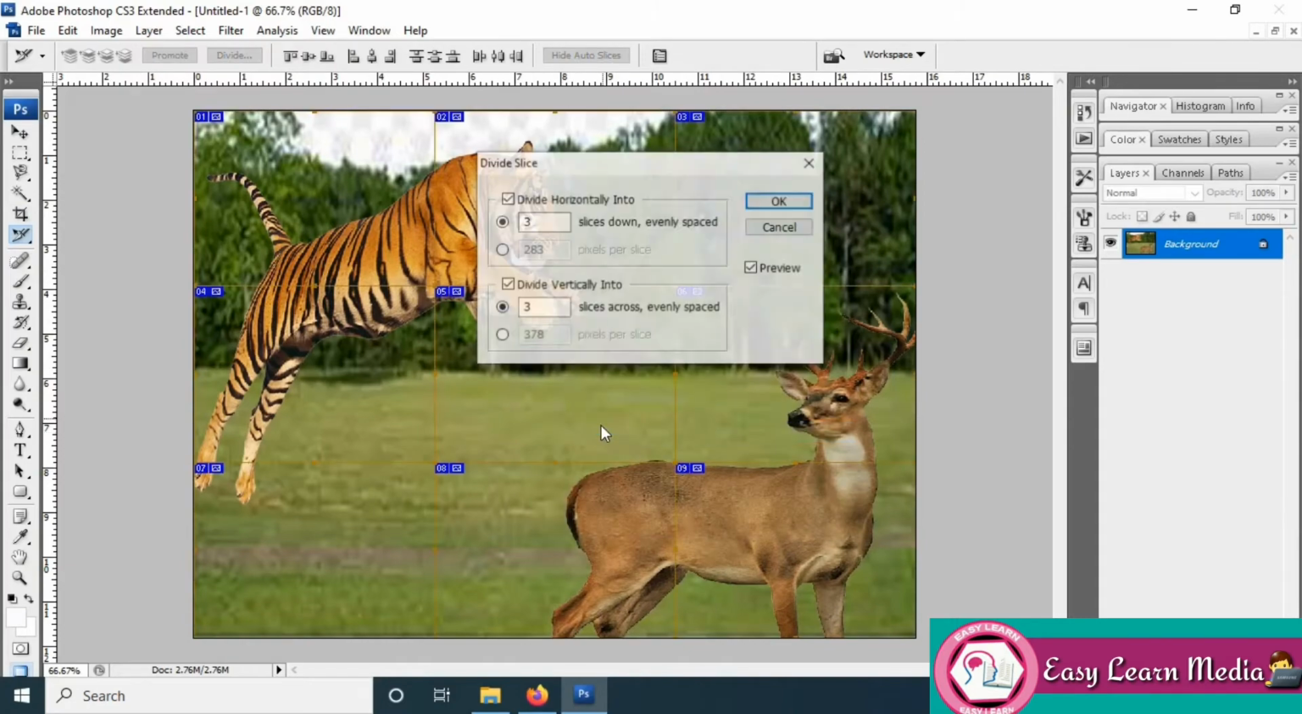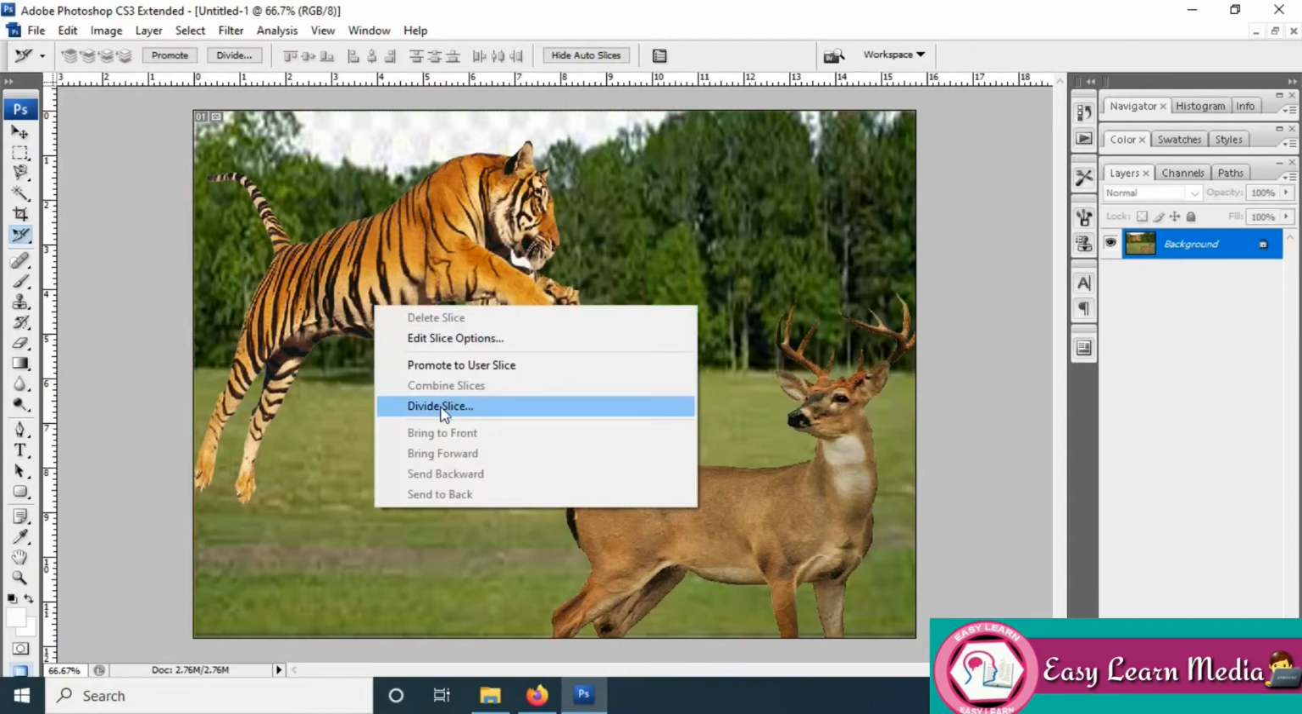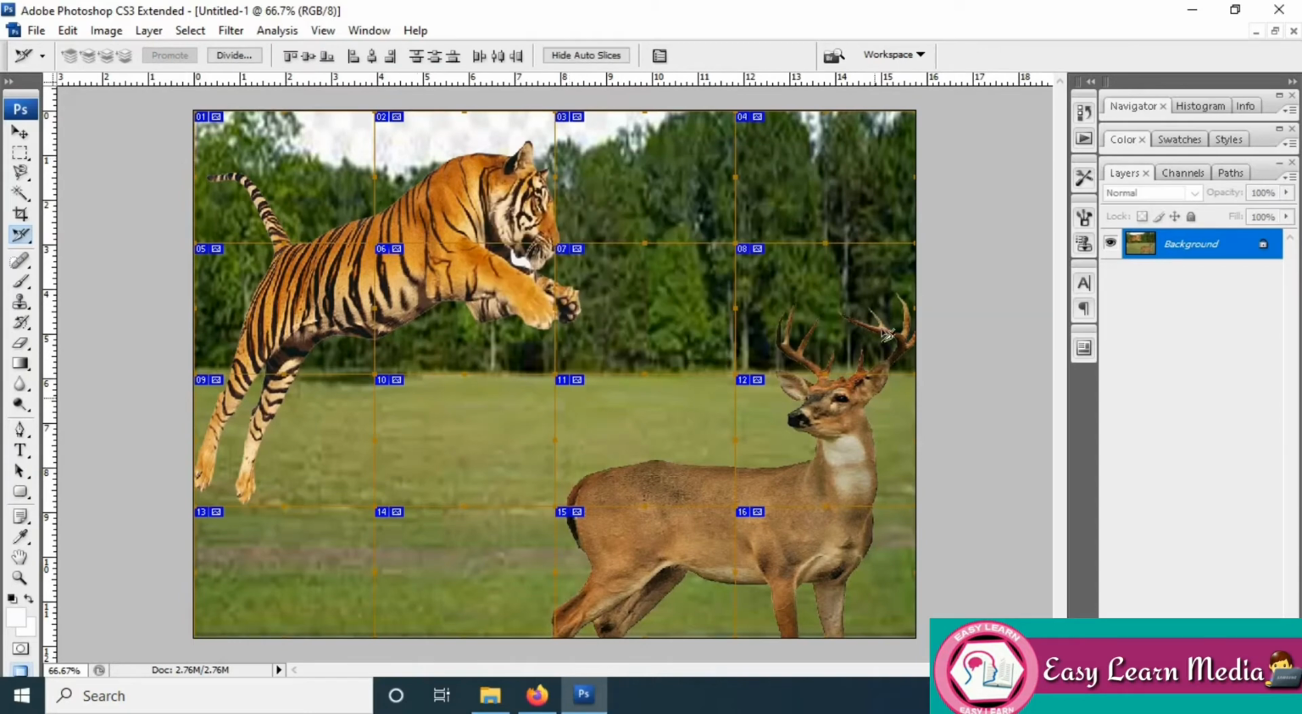Now I'm using the divide slice. So I'm just changing the value into 4 rows into 4 columns, the entire image completely divided into 4 by 4. So here also you can apply the select slice tool. You can move a particular selection. Once again I'm applying the divide.